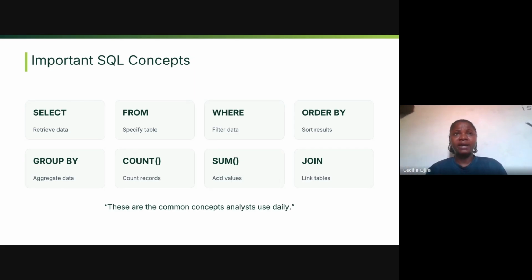Then we have our group by. This is used to aggregate data. Maybe you want to see how a product is performing regionally, by country or by state. Maybe currently your product is being sold in 10 different countries, and you want to see the revenue that is being generated from these countries. So when you're aggregating data based on categories, you use your group by. We'll see how that operates too.